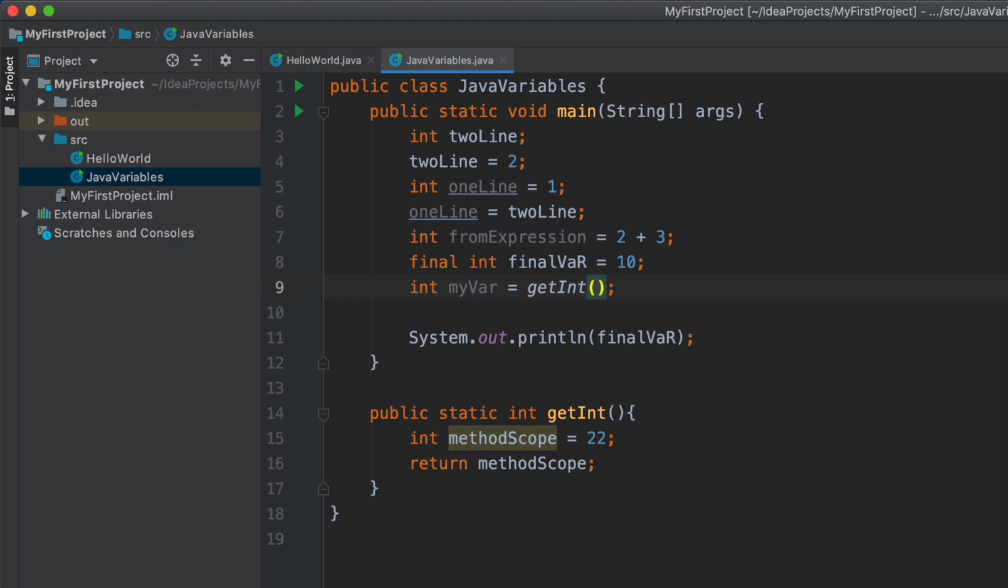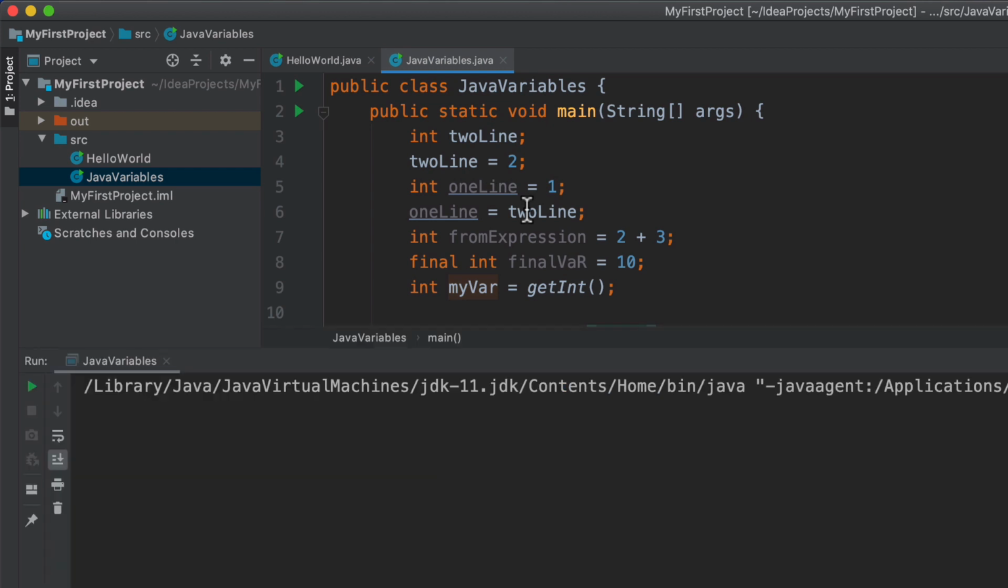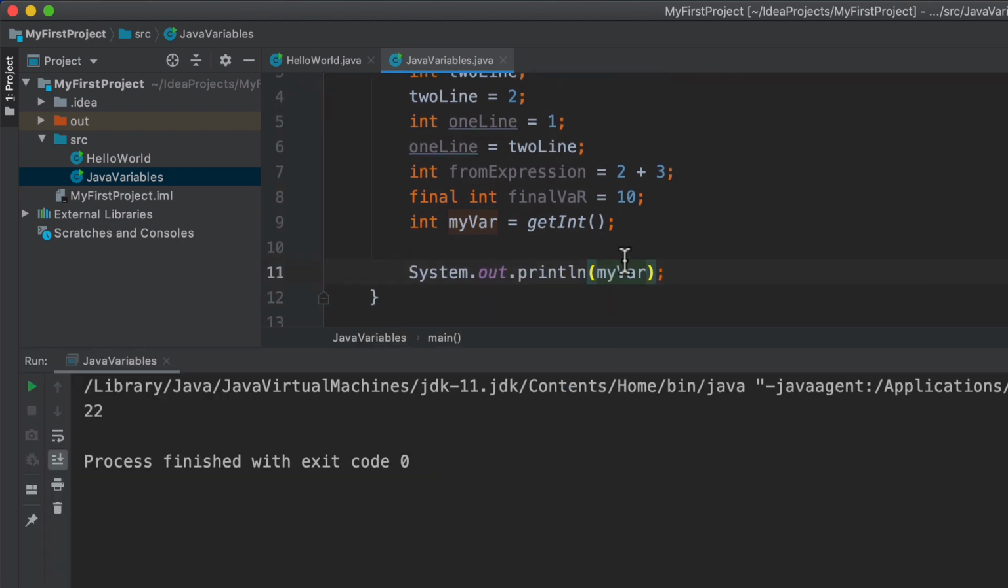And here, if I say int my var equals, so on line 9 there, what I'm doing is saying that my variable equals the value from the getInt method. So if I come up here and I'm going to change our output to use the myvar, and now when I run this, we can see that the output is 22.